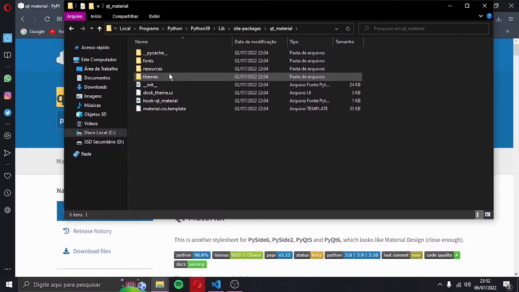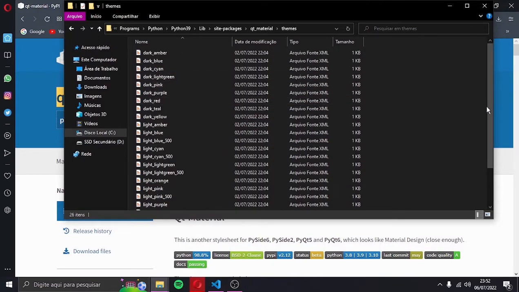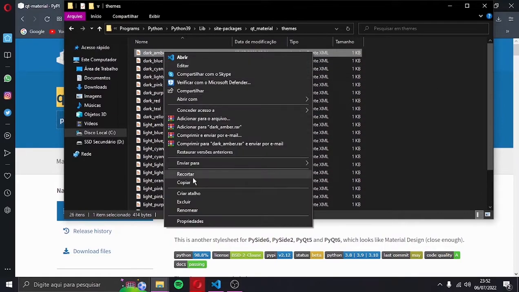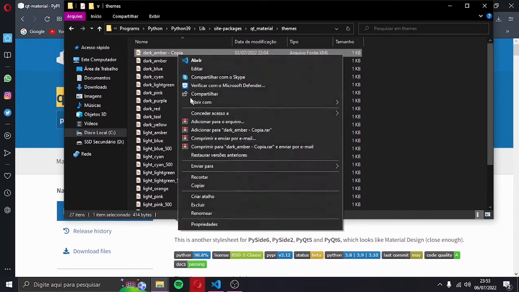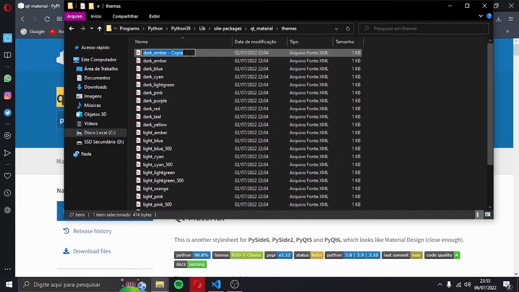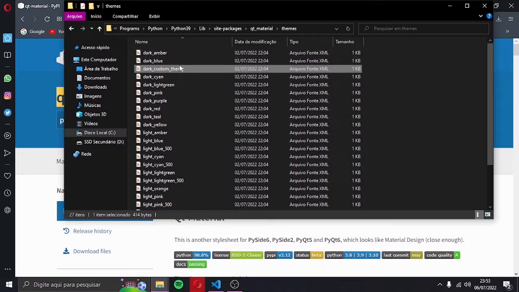Go to the folder Themes. And here they are, all the default Qt material themes. So let's copy one of these themes. I'll rename it Custom Theme. Open it with an editor.